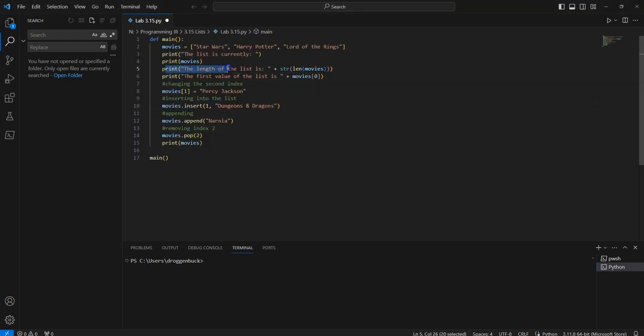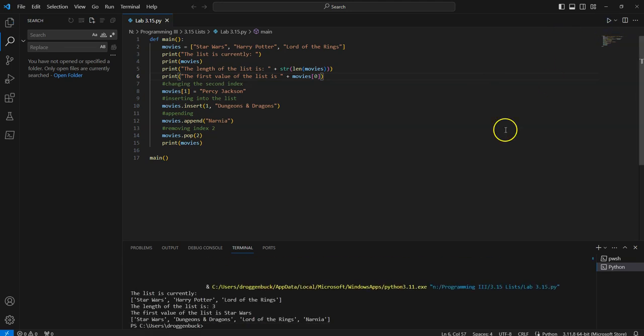And in this case, we are going to print out the length. Remember, length you do need to do a string cast for because length is going to return an integer value. And then, of course, we're printing a specific value of that. And here we're changing index values, we're inserting, we're appending, and we're popping, and then reprinting this list one more time. So let's go ahead and just give this a run.